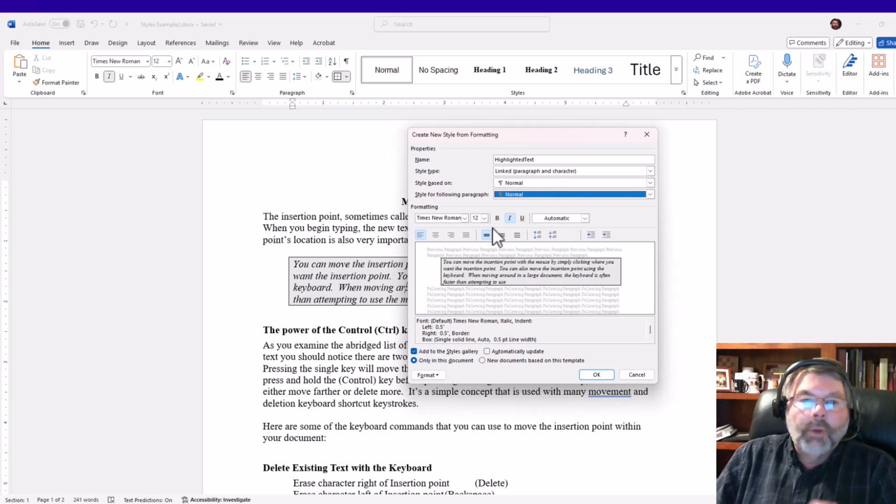All right, one more thing down here. Notice at the very bottom, it says, where do you want this? Do we want this only in this document, or do we want it in all new documents based on this template? If we turn this option on, it will actually modify the normal template for Microsoft Word, and it will be there for all new documents. And you may want to do that. In this case, though, I don't want to modify my normal template. I just want to use it just for this document. So I'll go ahead and click OK here.